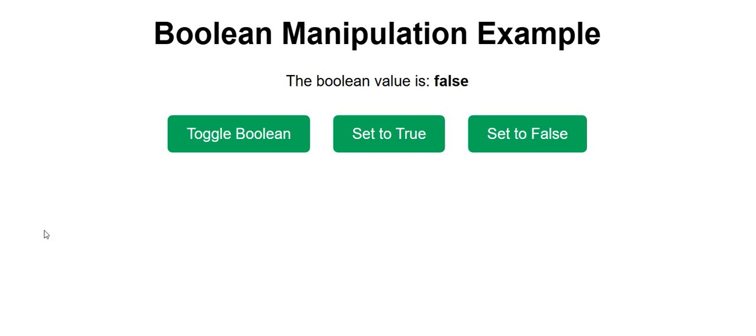Today I will teach you how to use boolean in JavaScript. We will create together one example with boolean in JavaScript, and I hope that at the end of this tutorial you can do it in the future. You can manipulate boolean values, a variable with boolean.